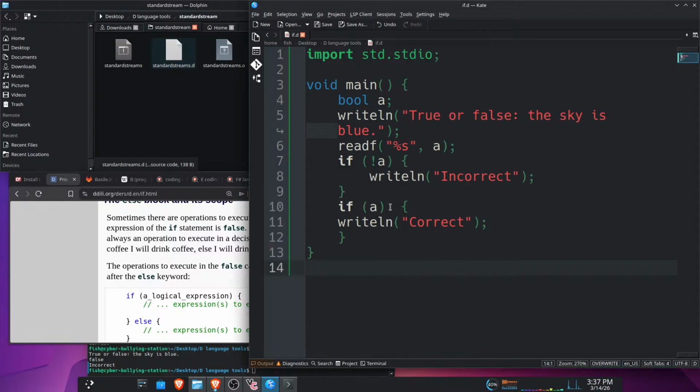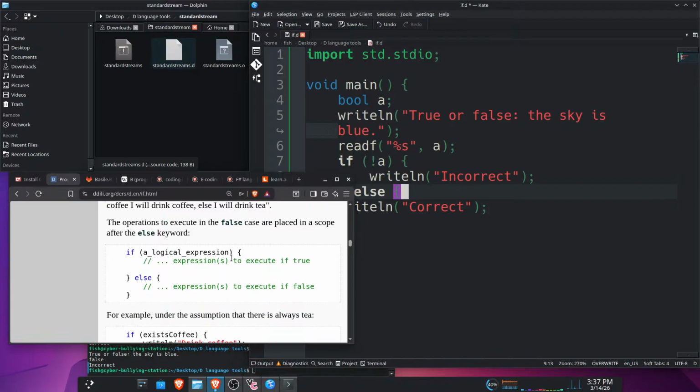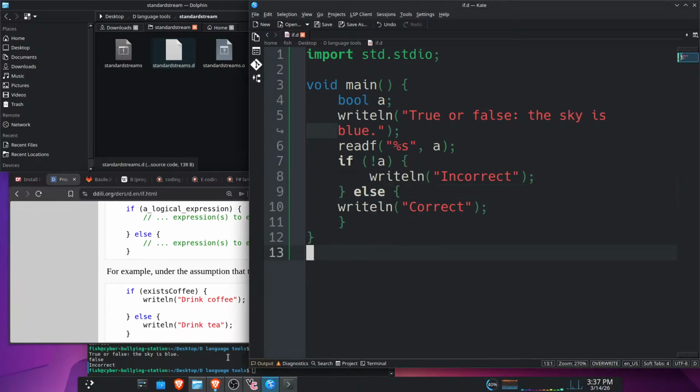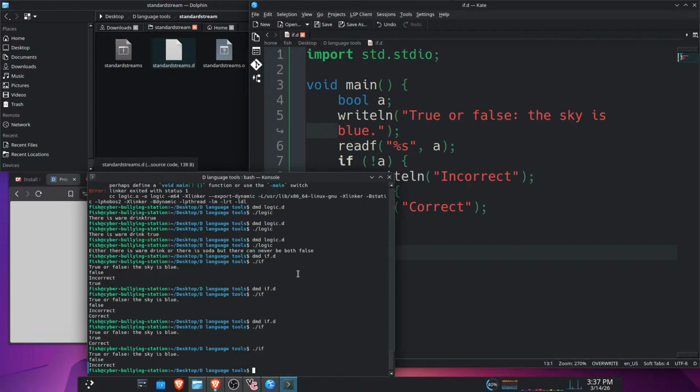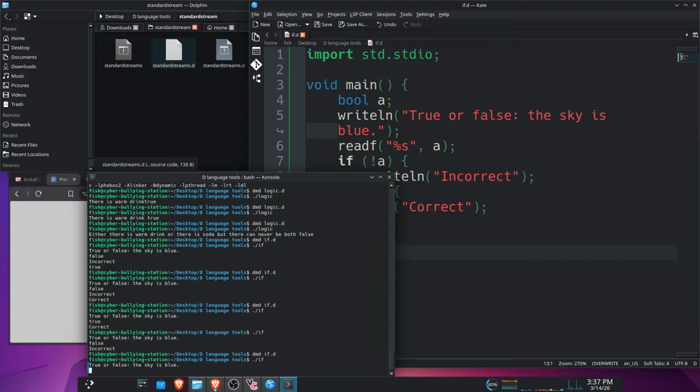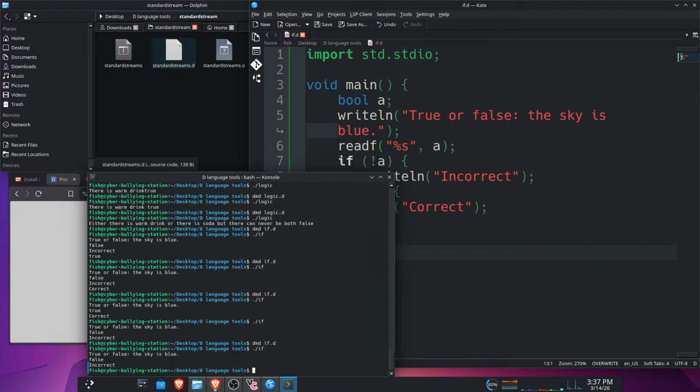So in theory now, I just need to add an else in the code in between these 2 brackets and erase that one, and then it should just work the same. Control S, and that's the cleanest looking code we could have. We're gonna try to compile, and it compiles, and then we can do ./if. We're gonna try false, the sky is not blue. Oh, and it gives both.